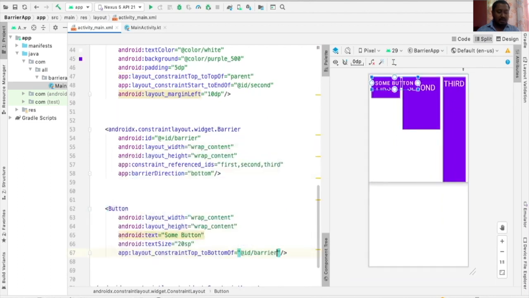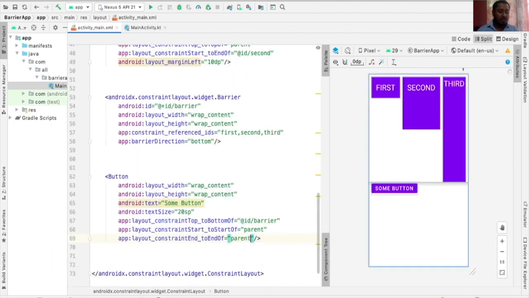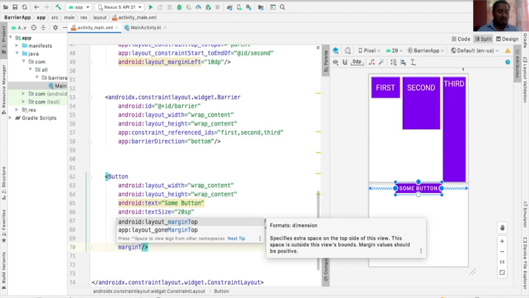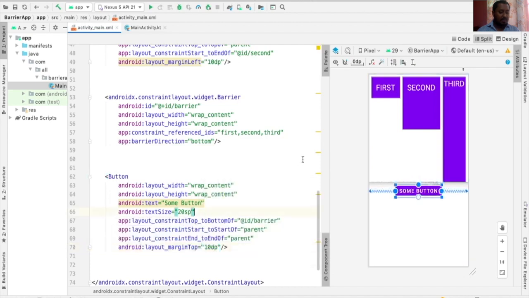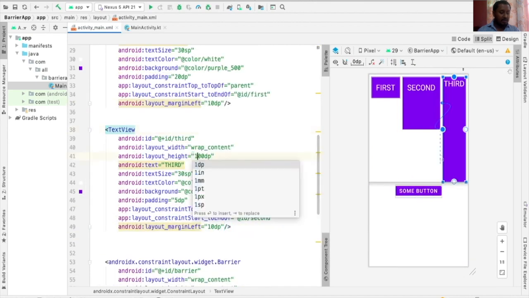Now I am creating a button. I want the button always at the bottom of these 3 text views. So this button's constraint top should be the bottom of the barrier. If we change the height of the text views, still the button will remain at the bottom of these 3 text views. Here we have changed the height of the third text view.